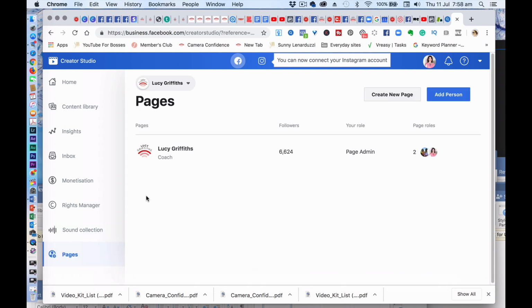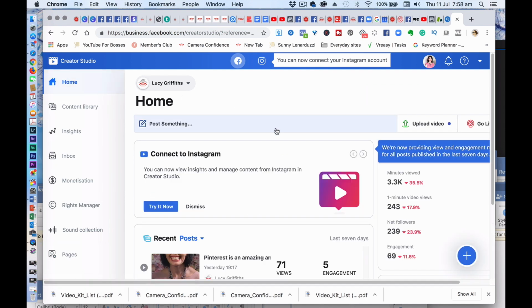So you can see my pages and what I get up to there. You can get back to your Facebook business page very easily and manage that. So it's very user-friendly, and we'll go back to home so you can see.